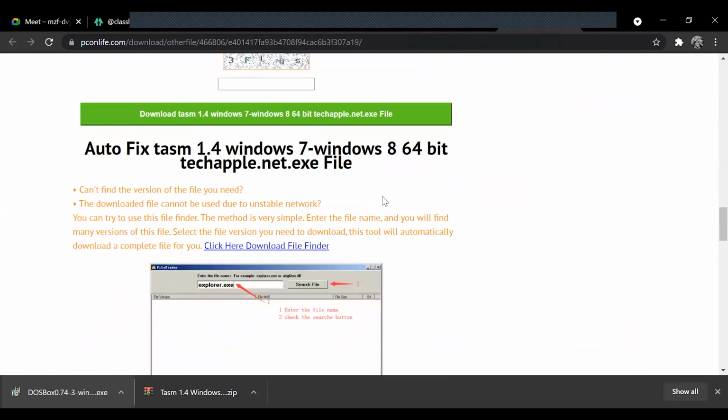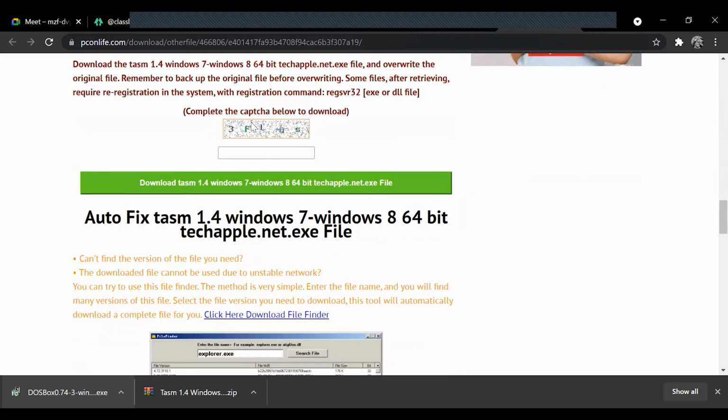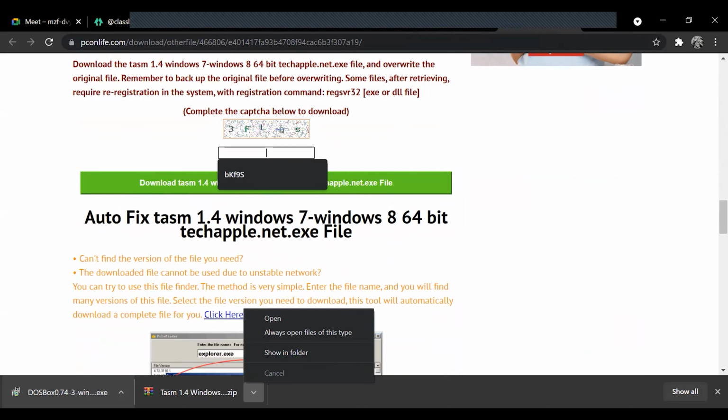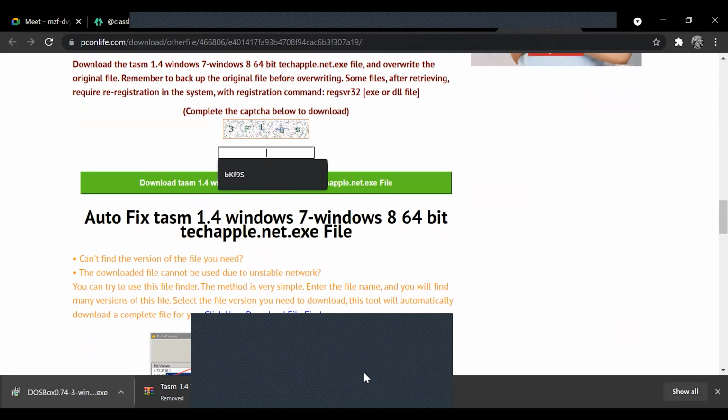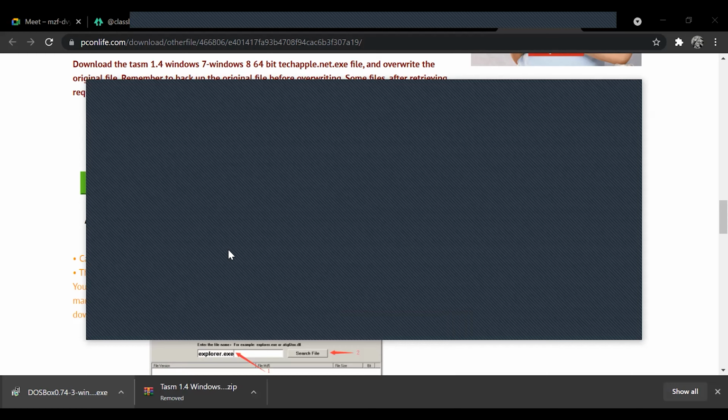You type all the captcha here and just press on download. Okay, I'll just complete it, and you get this. So after you get this, you show it in folder. Okay, wait, it's removed from where I have it. So you take it to, I'll just present something else. I'll show you. Yeah, my file explorer.